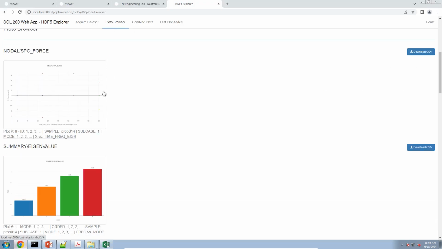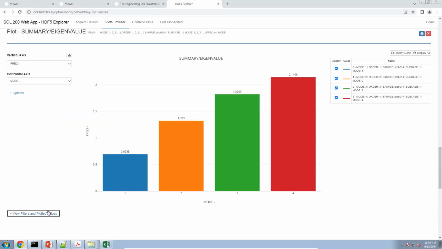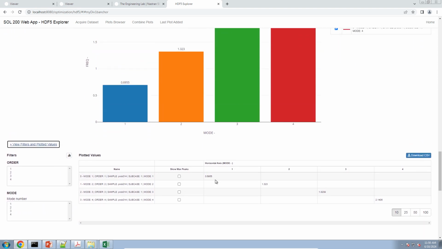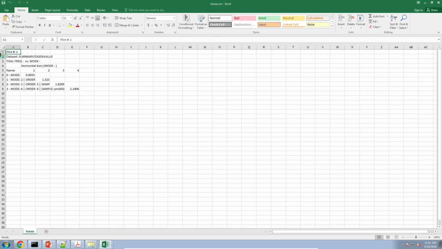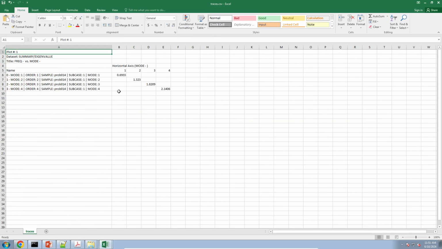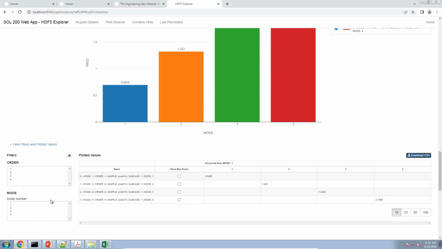If you're looking at the plot and you click this button, view filters and plotted values, you get a new table also. You can also click download CSV here and you get a different format for the table. So here are the 4 natural frequencies. That was the last thing I wanted to leave you off with. That's how you look at some natural frequencies from Nastran results.